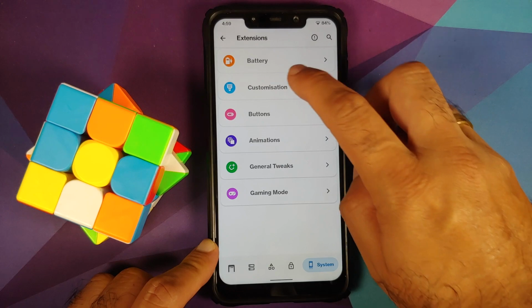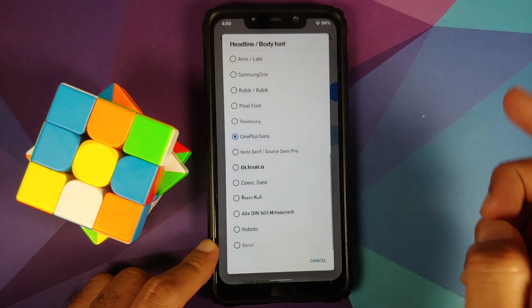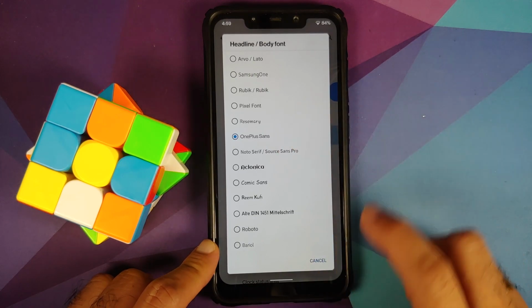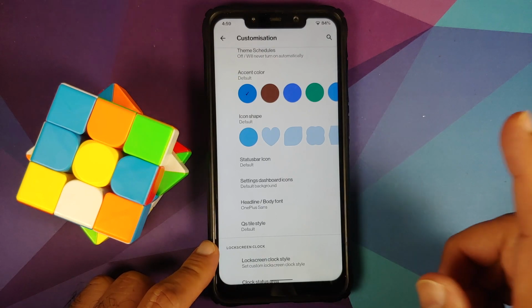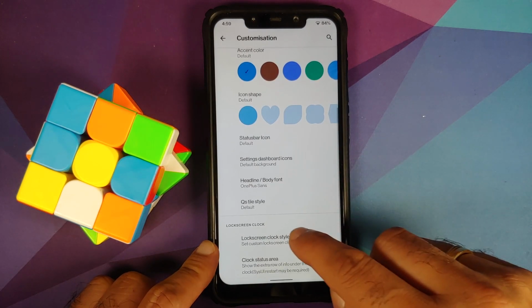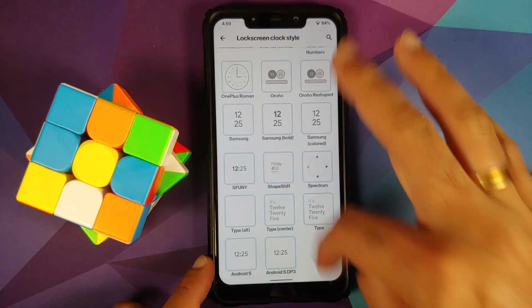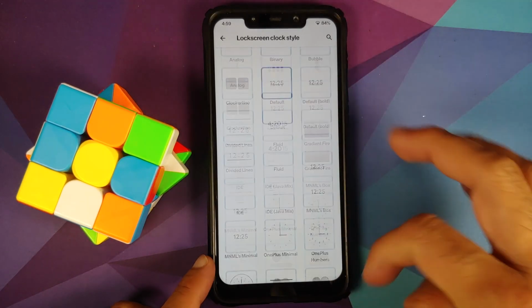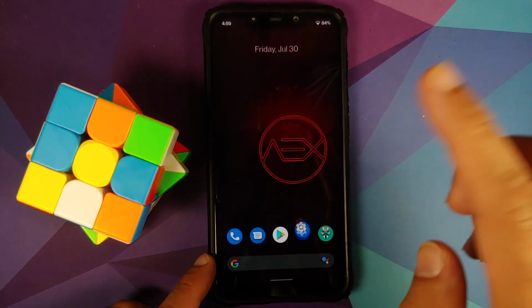Herein we can go into customization, and if you go into headline and body font, a new font has been added, and this one is OnePlus Sans, and that is the font which we are using right now. Then if you go into lock screen clock style, you will notice that you now have a preview of the lock screen clock right here on the screen, and of course they have added some new clocks as well.